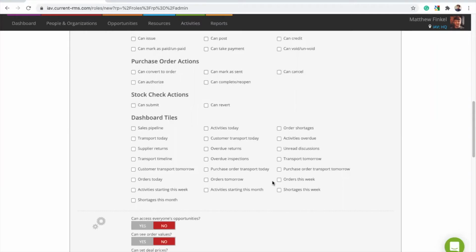Now these dashboard boxes apply to admin users as well. So if you modify the full access or a different admin role that you've created, you can modify the dashboard tiles that show for an admin user. And you can have as many or as few of these tiles show up on your dashboard. It's really good to pinpoint that information and let you know what you want to see.